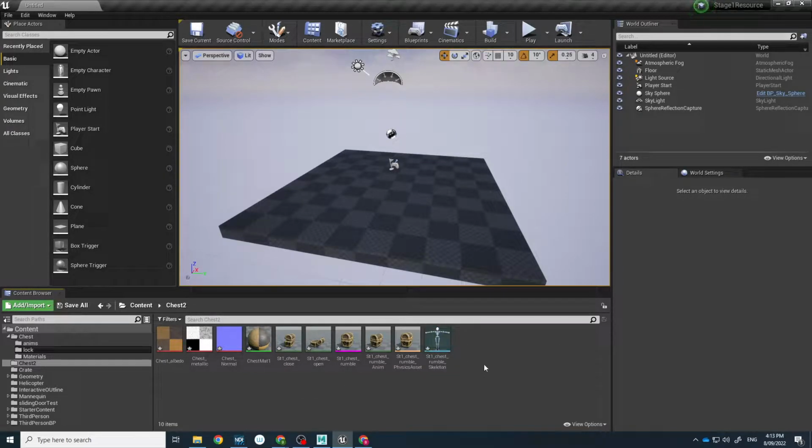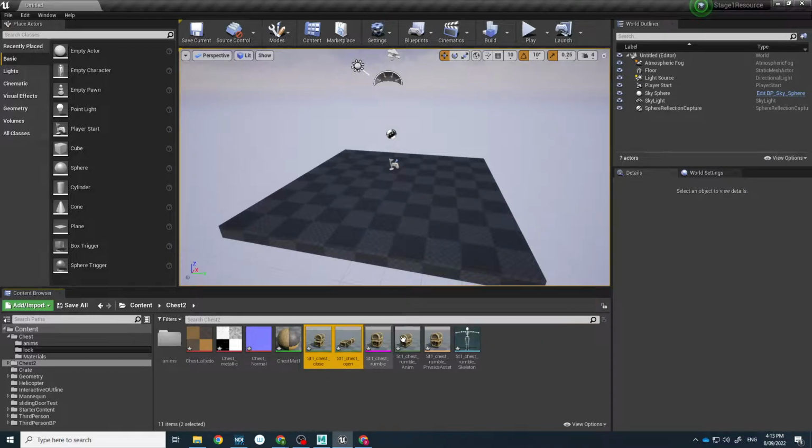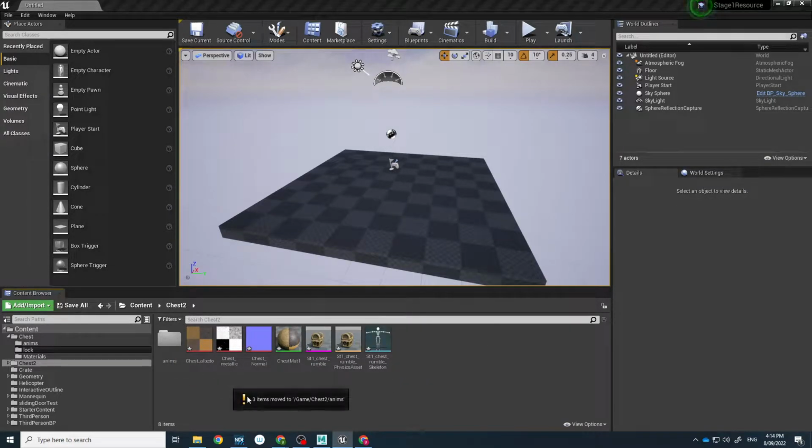So the first thing I'm gonna do is just tidy up this directory a little bit and just at least put all of my anims in one spot. I'm just gonna move them over there and move to here.